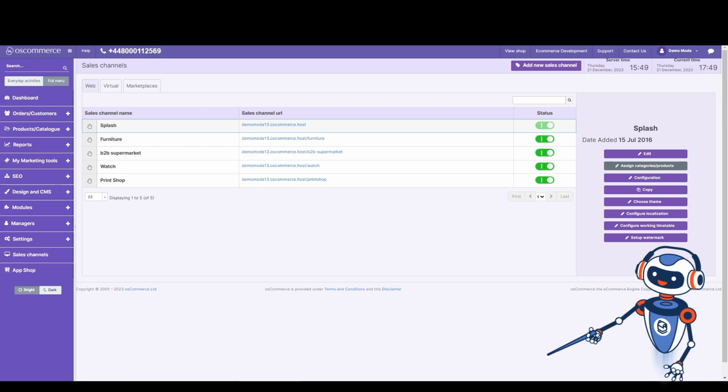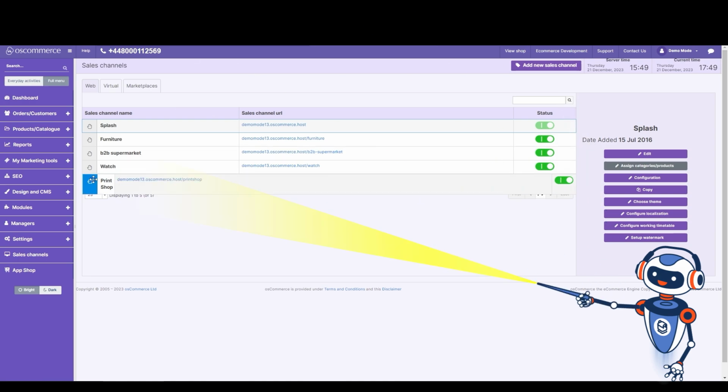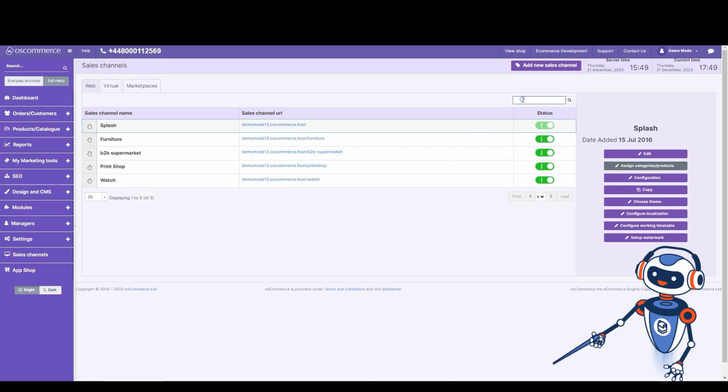Click on Sales Channels and select the specific tab for the type of front end you want to manage: physical, virtual, or marketplaces. Add a new sales channel or switch the status of existing front ends with the status switch. Use drag and drop to change the display order of sales channels for improved visibility. Utilize the quick search feature to easily find sales channels by name and URL.